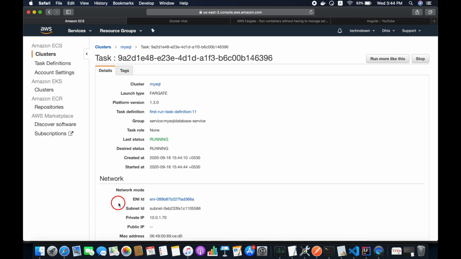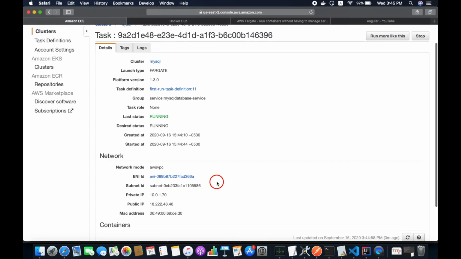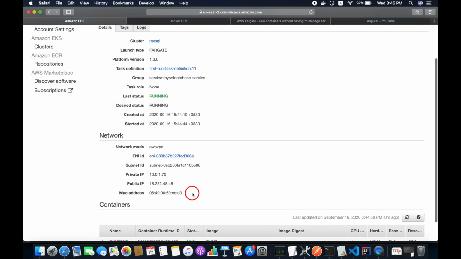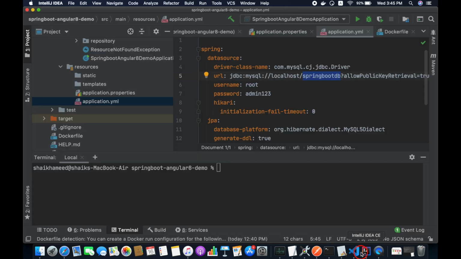Click on this task, and here you will find all the details of this task. What we need to do is get this public IP. Just copy this public IP and come to this Spring Boot application. Here we have a host, so we need to paste this host name here, that is the public IP. The other properties like database name, username and password should match your MySQL environment variables that we defined in AWS Fargate. Okay, so that's it.